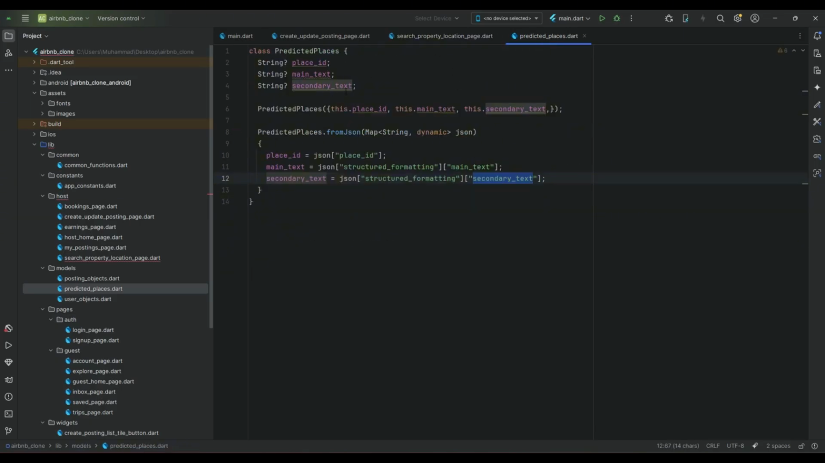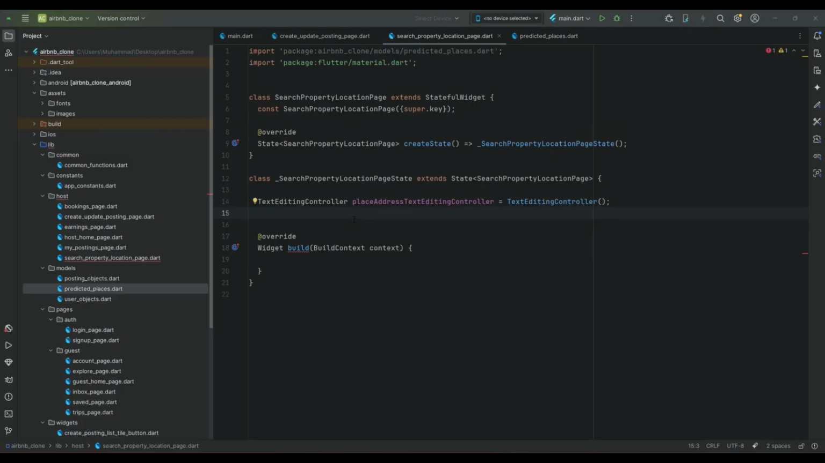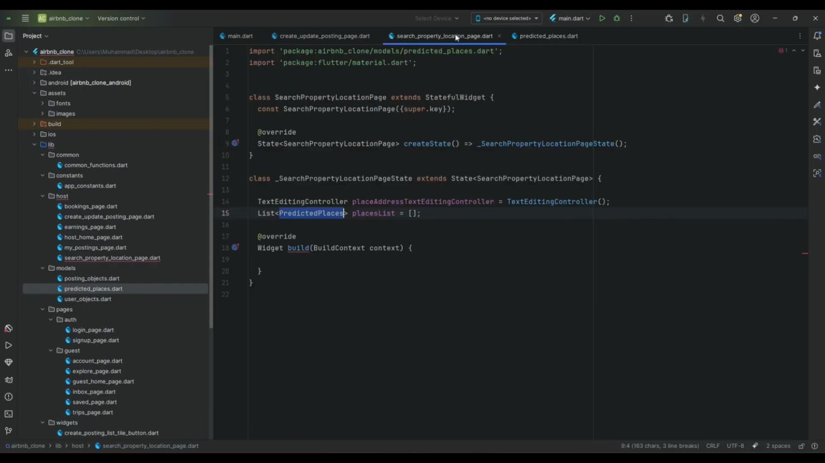So now we have the data format, a data class. We can of course send the request now to the API, which will return us the response, and that response will contain multiple predicted places. So we need a list to which we will add these predicted places. So for example, I initialize a list by the name placesList, which is of type PredictedPlaces, as it will contain this type of data.